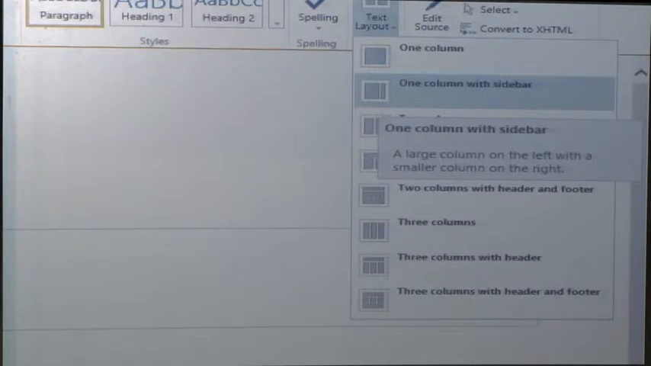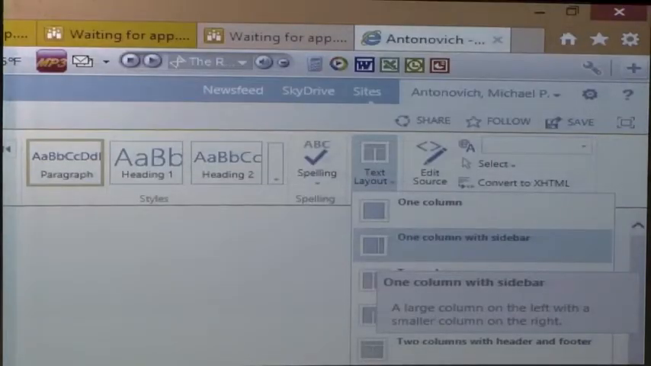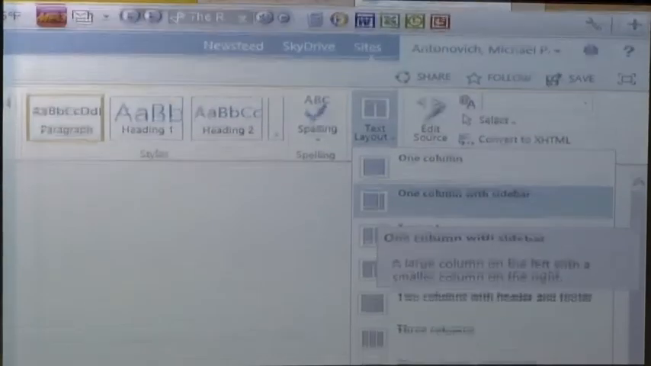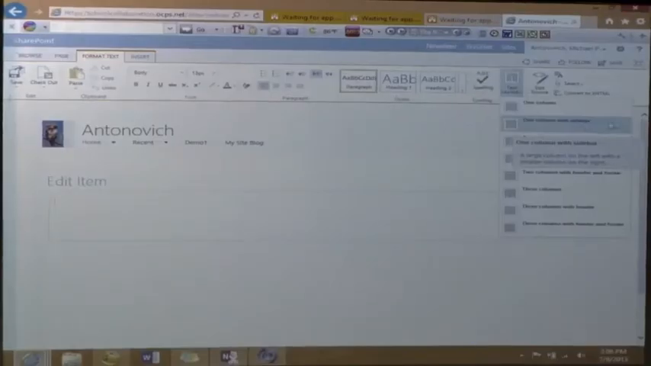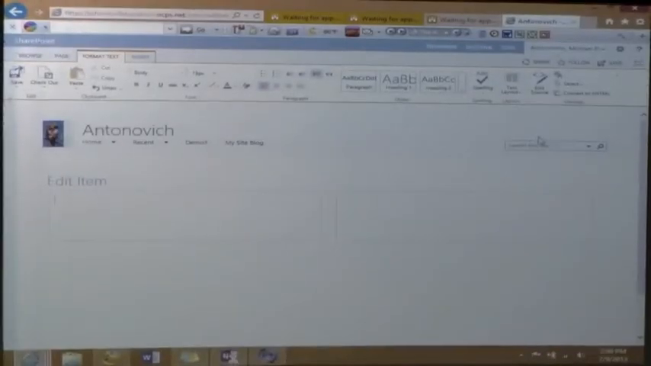You can have two columns with a header, two columns with a footer, three columns with a header, and three columns with a footer. So you have a couple different options. I'm going to go with, let's see, which one will I pick today? Let's go with two columns. So now I have two boxes, and I can work in either one.